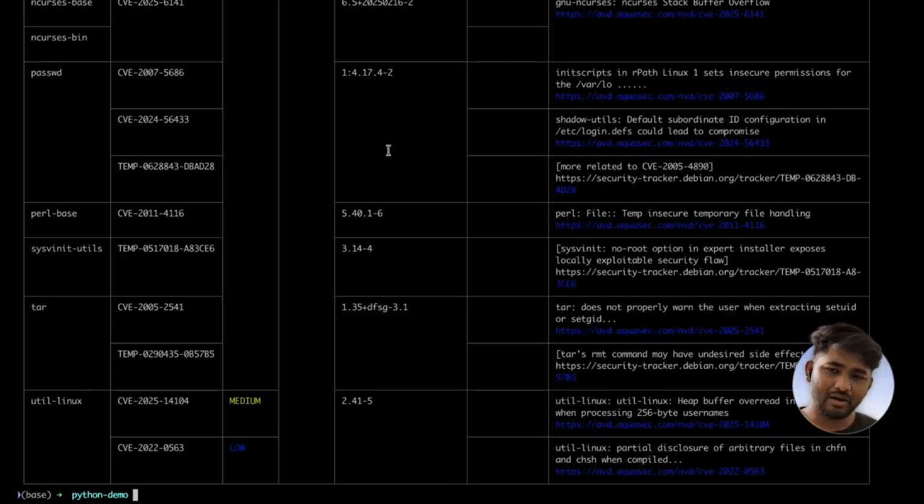We also understand that Trivy maintains a database, and that is the actual source of truth for it, where it is telling us what data is present.